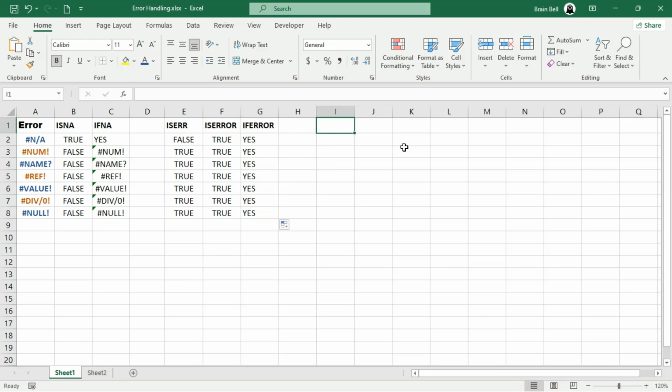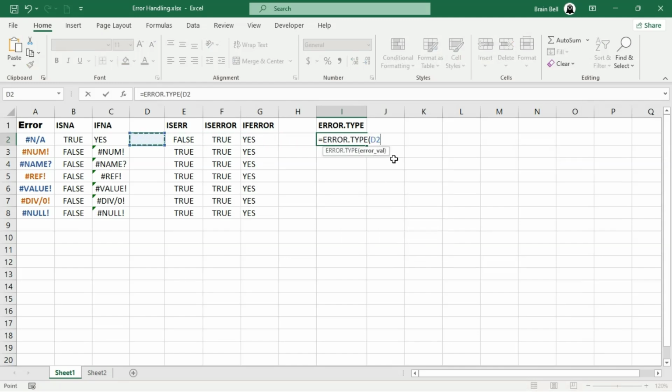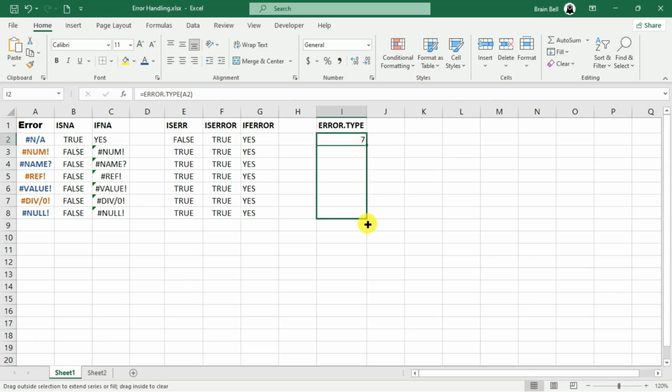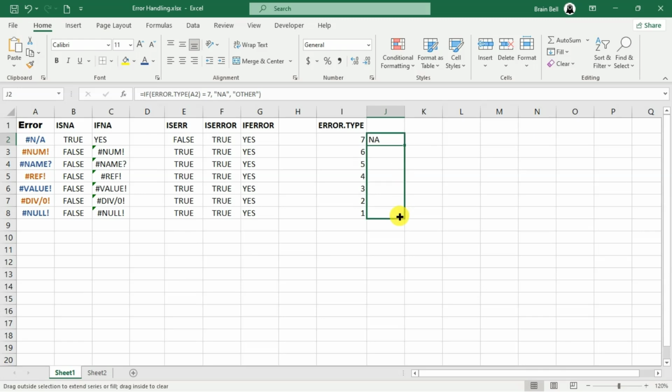Finally, let's discuss the ERROR.TYPE function. This function helps identify the specific type of error by returning a numeric code between 1 and 8, depending on the error type. For example, it returns 1 for the #NULL! error, 7 for the #N/A error, and so on. This is particularly useful when you need to take specific actions based on the type of error. For instance, you could use ERROR.TYPE in combination with an IF function to display different messages or handle errors uniquely based on their type.